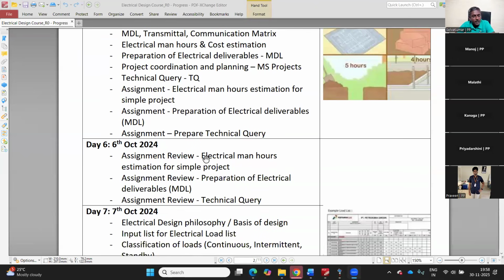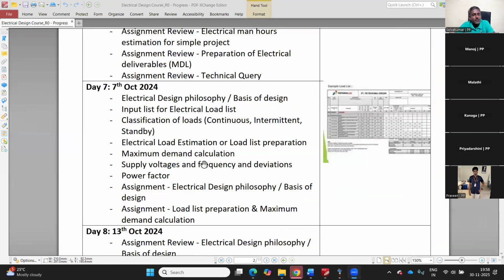Right? And then comes the most important thing: what is the design philosophy? How to do it, I will just show you maybe some of the design philosophy. Then that probably makes some sense. I'll just show you. Just give me a second.